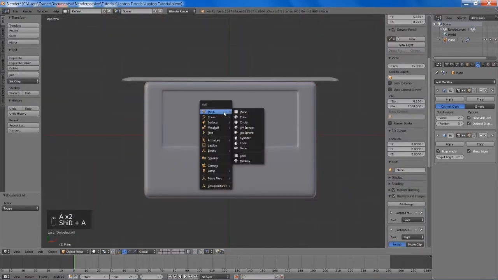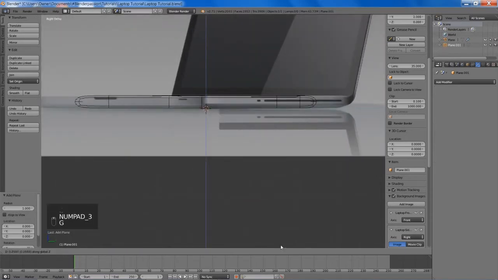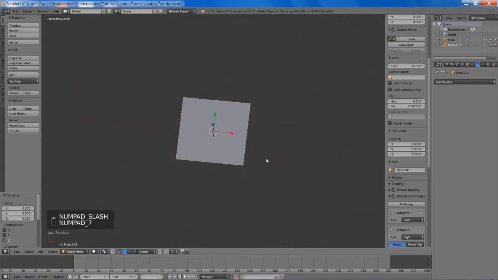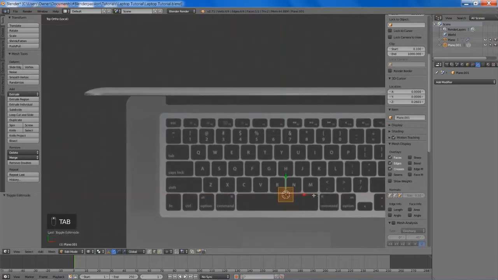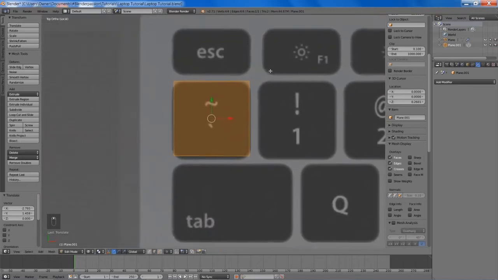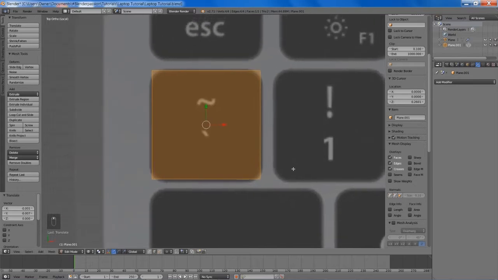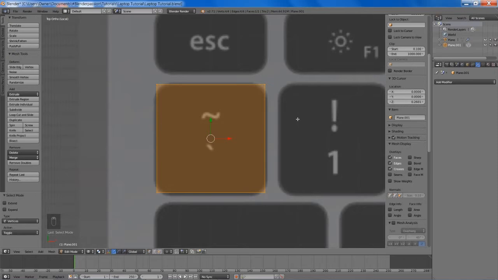So now I'm going to add in a plane, and we're going to work on the actual keys of our keyboard now. Scale that down a bit, go into edit mode, and position it on our first key here. It is very important that everything lines up correctly because we'll be using this same reference image as our texture. And if everything doesn't line up correctly, you're going to have some weird texture artifacts.